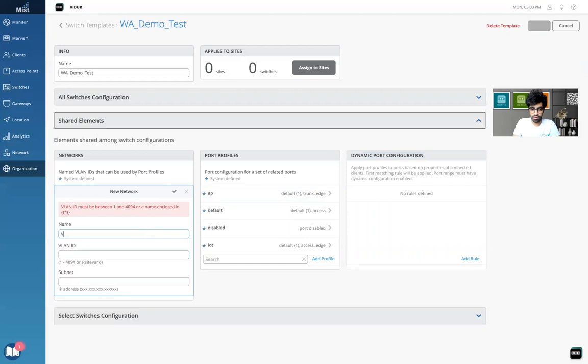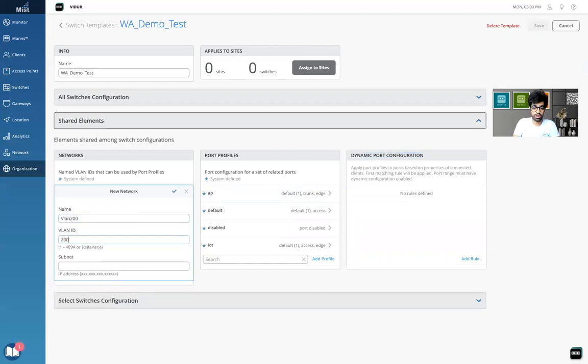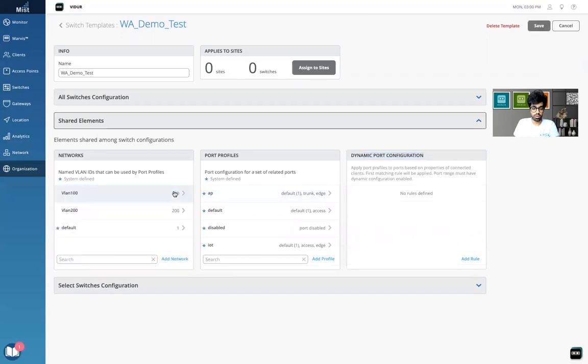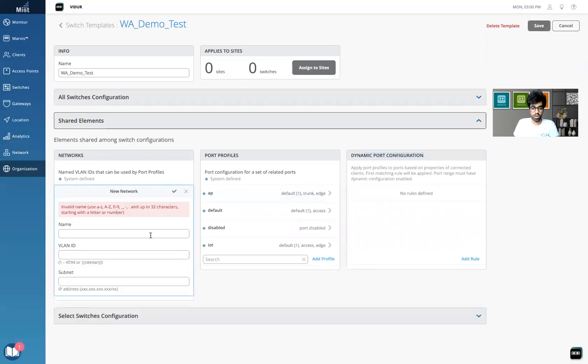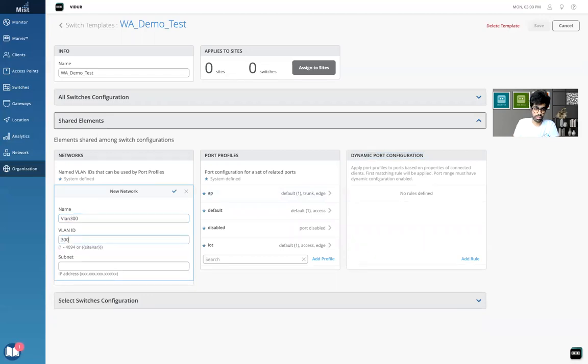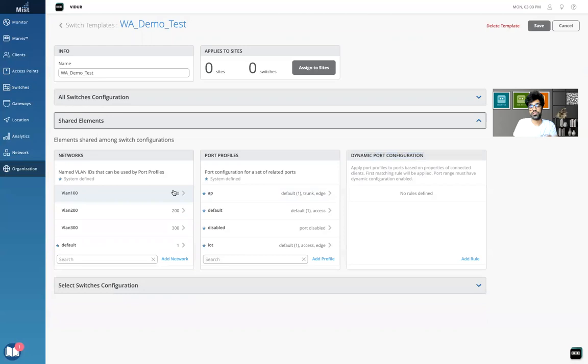I will add one more network. Let's say VLAN 200 is the name, and ID is 200. And I'll click on the arrow to save it again. I'll add one more network to be safe, 300, ID 300, and I'll save again. Now we have defined three VLANs in this particular template, to be honest, sorry.